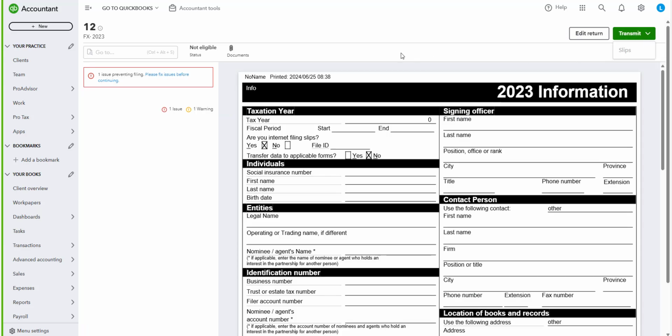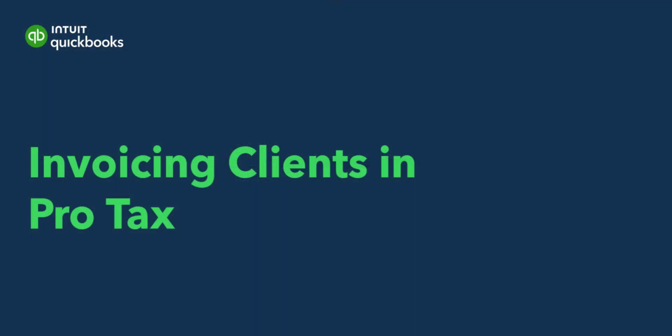And I can transmit slips. Again, of course, I can't because I have issues preventing me, but this is how you would do it once you're ready to file. In ProTax, you can directly invoice your clients through the return you're doing for that client.